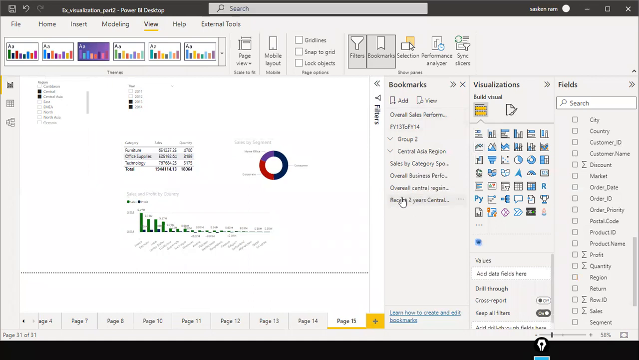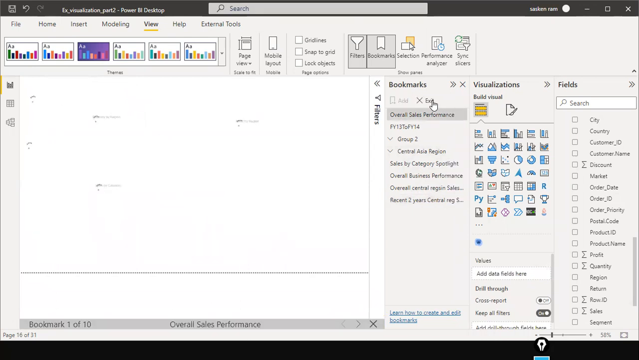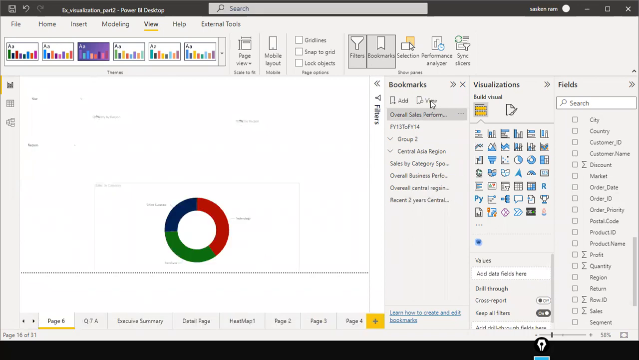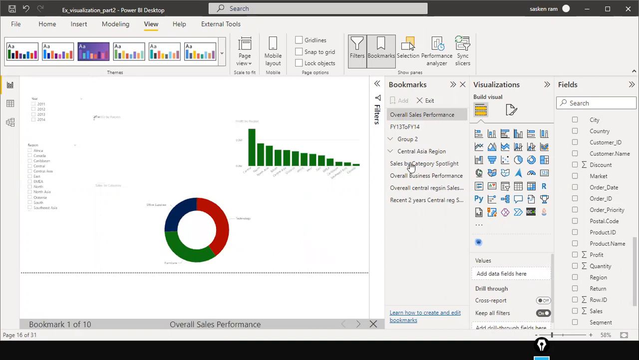Now you understood. And you want to give a slideshow view to your manager. For example, you create the bookmarks and you want to present all these reports to your management. We have something called the view option here. When you click on view, look here at the bottom.